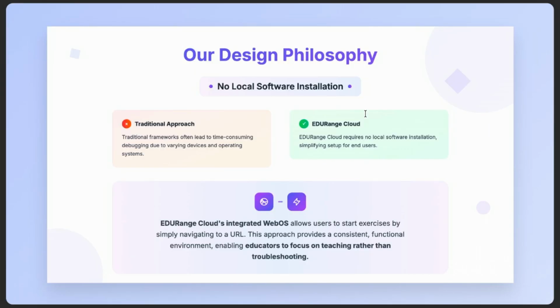So let's talk a little bit about our design philosophy with this project. One of the core pillars of this project was that no local software installation should be required by the end user. What this means is when a student uses our platform, they install nothing. All they do is go to a URL on their browser, and using our EduRange web operating system, which we'll talk a little bit more about later, they're able to complete everything they need in the challenge, access all tools, instructions, hints, etc.